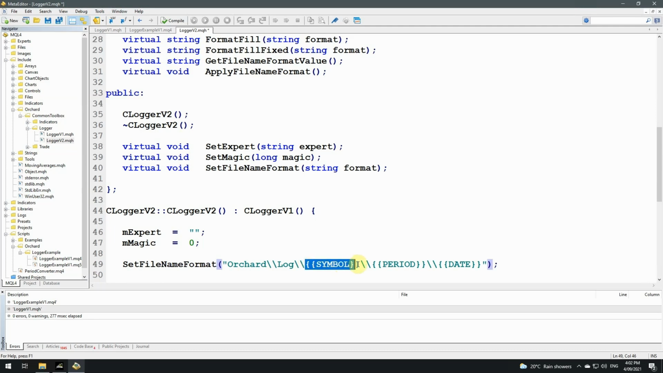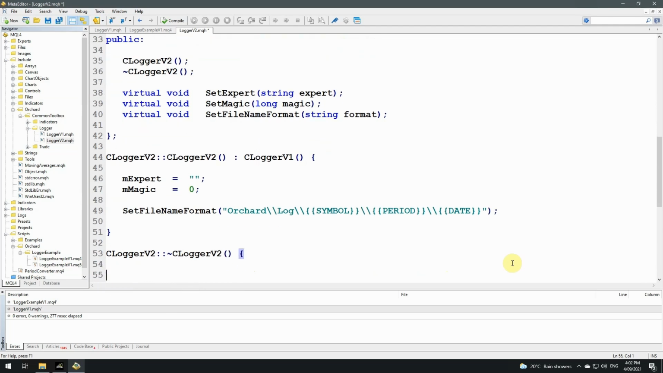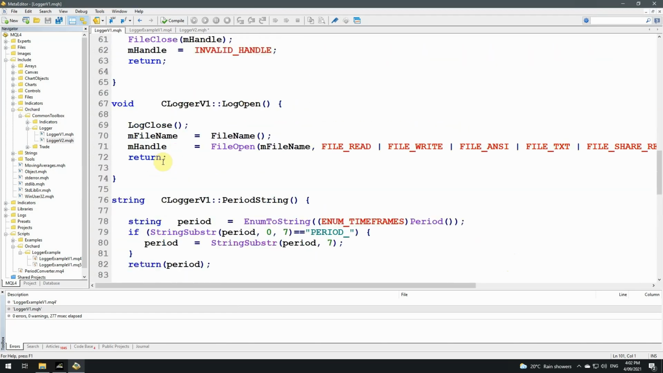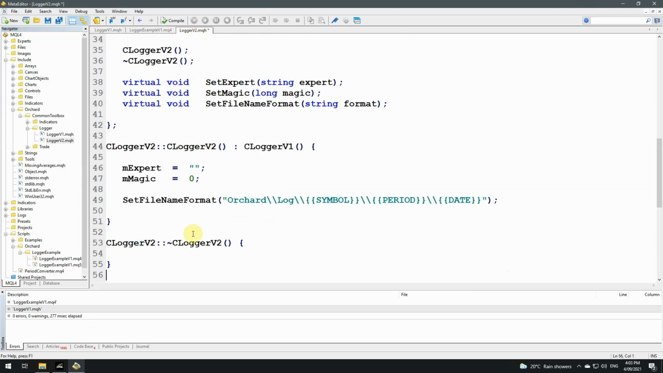I'm using this syntax for placeholders: double bracket, name, and closing double bracket. So the positions that I have here: orchard, log, symbol, period, and date. That's just the default layout. And still nothing in the destructor here. The only thing that was in the destructor in v1, let me scroll up, in CLoggerV1 I had LogClose in the destructor. That will still be called when we terminate LoggerV2 because the destructor of the parent class is also called. And then I have these set functions, so let's write those.